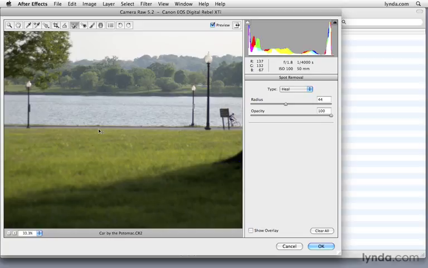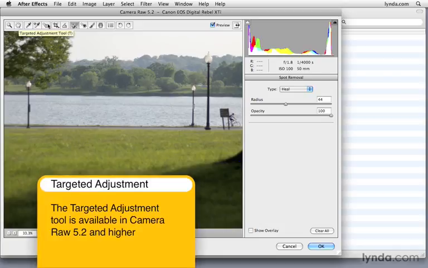Not super happy with the edges, this area right here and this area right here. Not super believable, but again, they're very small blemishes, and if you weren't looking for it, you might not notice. Now, another one of the interesting features here at the top of Camera Raw is this targeted adjustment tool.